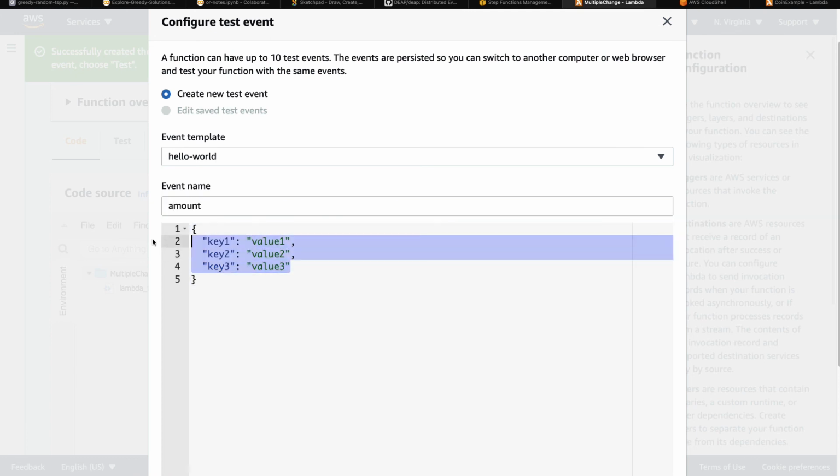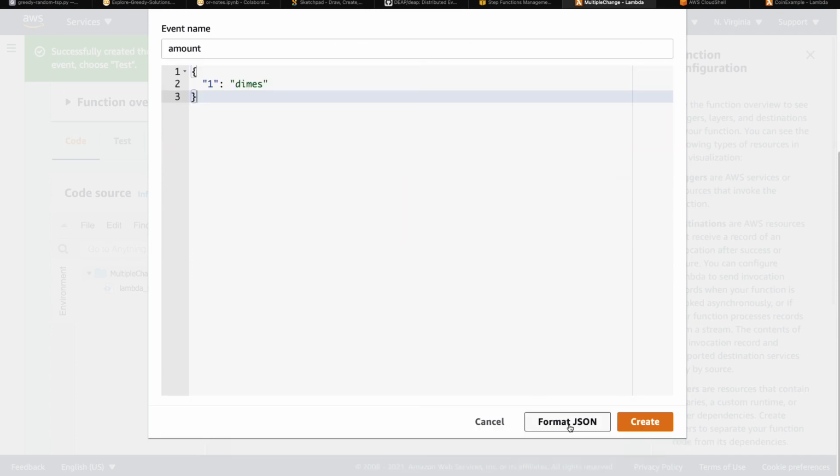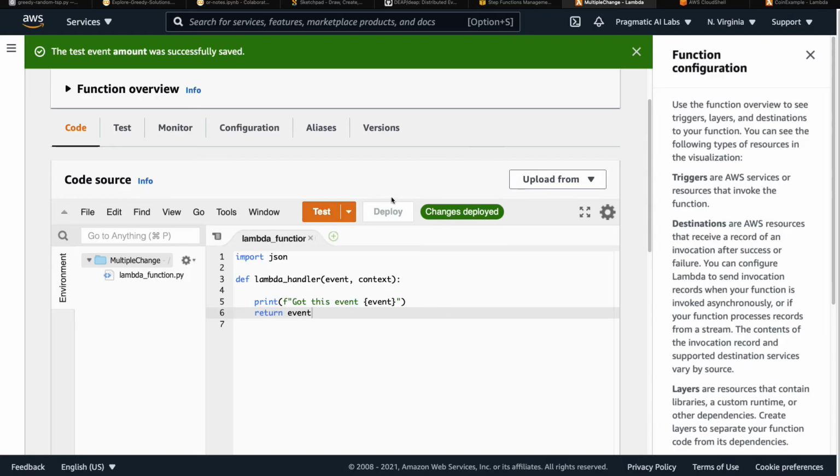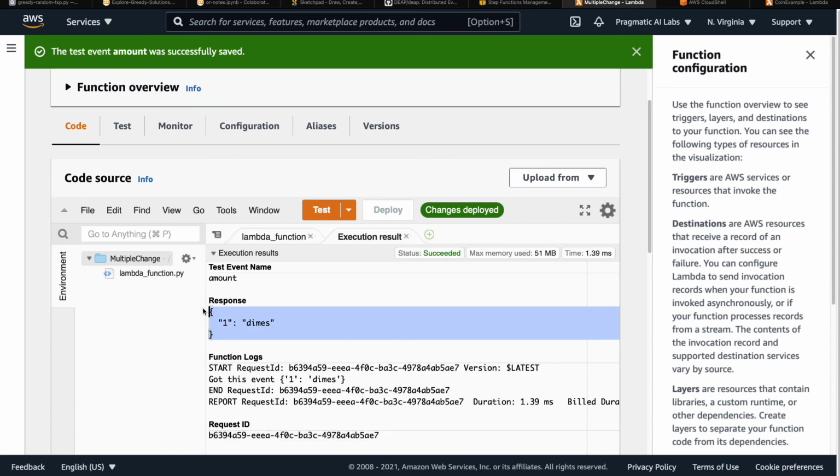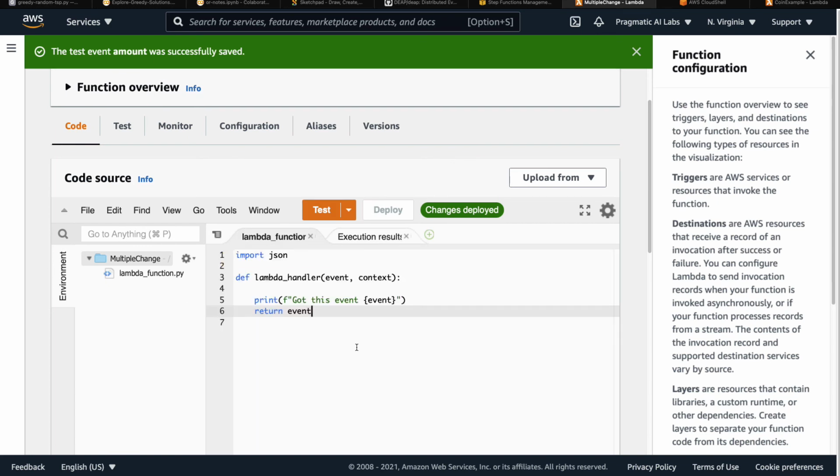And I think we can just do this. Yeah, there we go. Format JSON, create it. And so if we test it, it should just return back the same thing again. So that looks like it works pretty well.